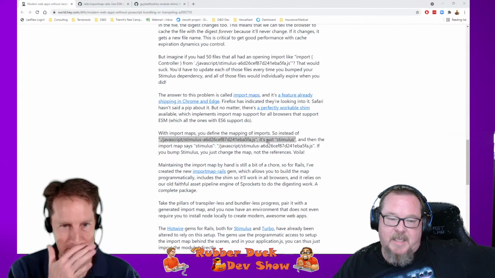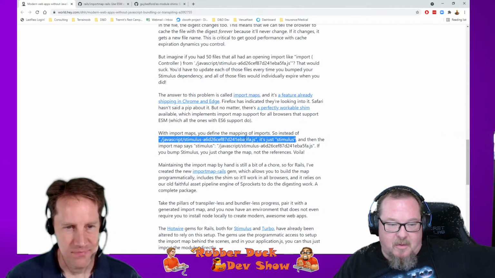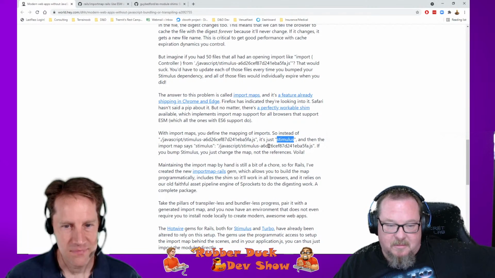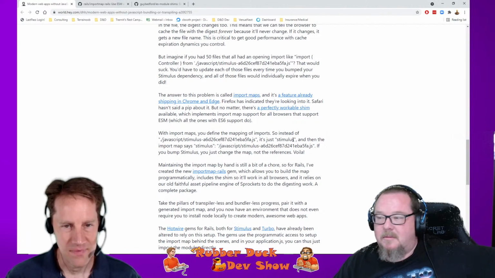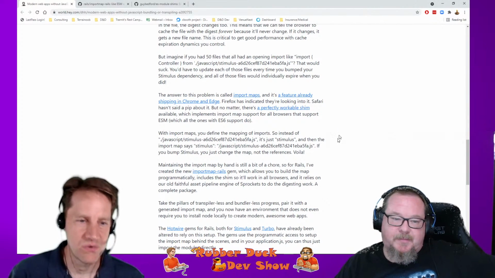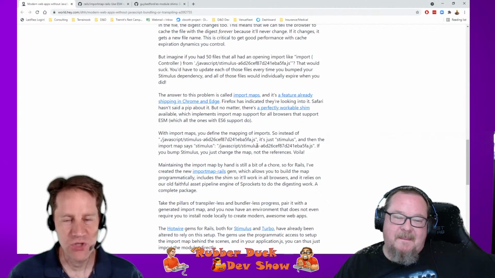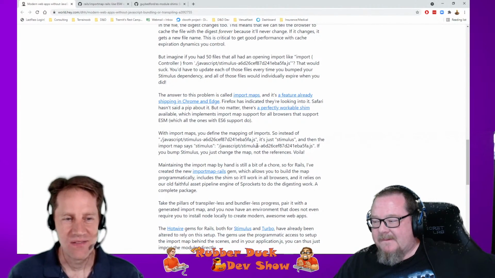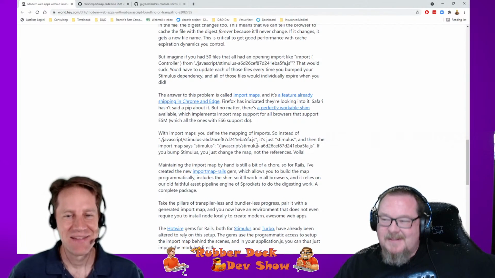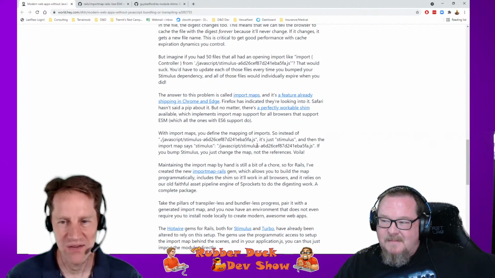So here's an example of what he's talking about. Instead of putting this mess in your code as the import, you can just do this and it'll figure all the rest of this out. Yeah, basically your mapping file says stimulus points to that mess, as you said. Right. And if you change that version to the next mess, you just change it in the import map, and all your code will be able to find everything.